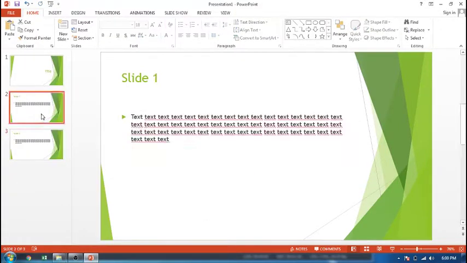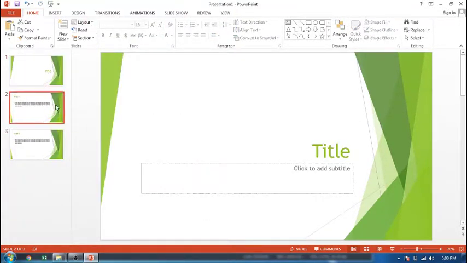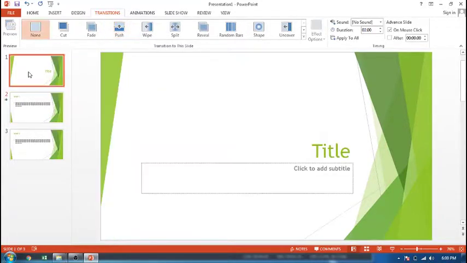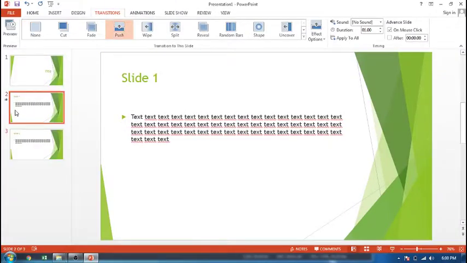Now let's pick the middle slide. Go to Transitions and pick one of the transitions. We get an immediate preview. As you can see, a star appears next to the thumbnail on the slide. This means that the transition occurs when we switch from the previous slide to this slide. If I want to apply the transition to all the slides, I just click here.